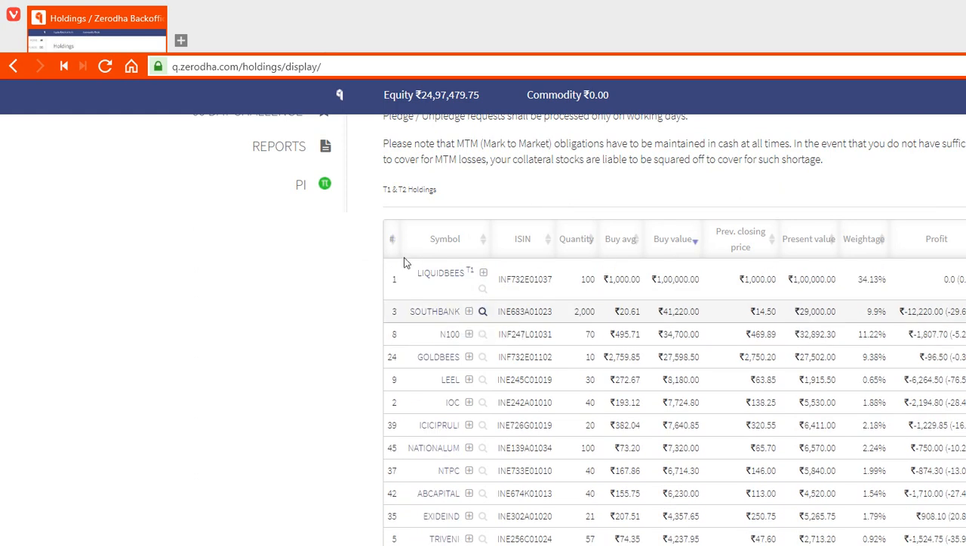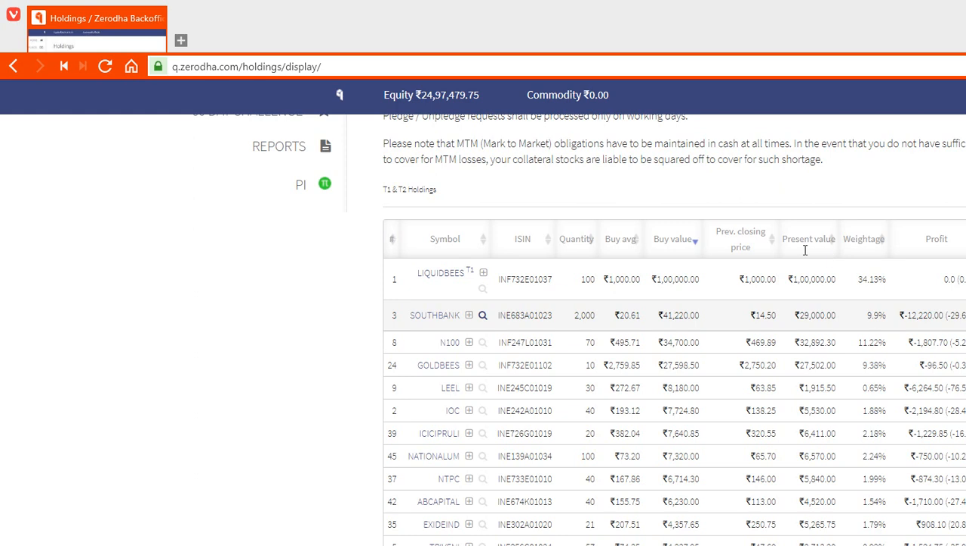If I click on South Indian Bank, there is an option, the last column would be Pledge. If you click on this column here and enter the quantity, since I have 2000 quantity here, I can put 2000, and then, okay, I'll just show you.